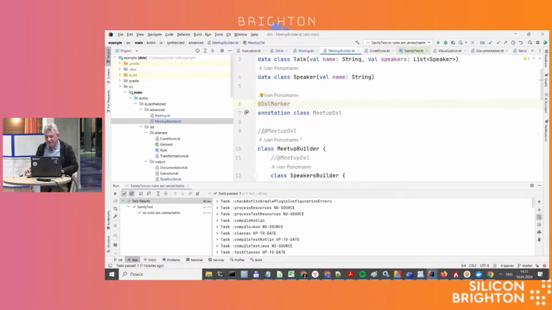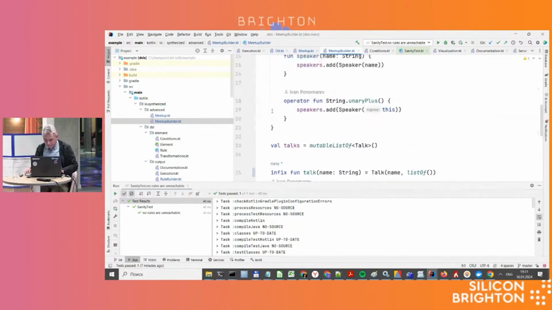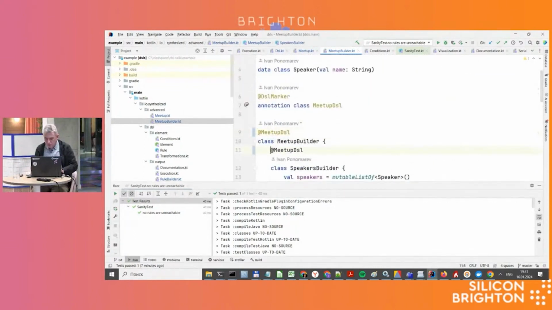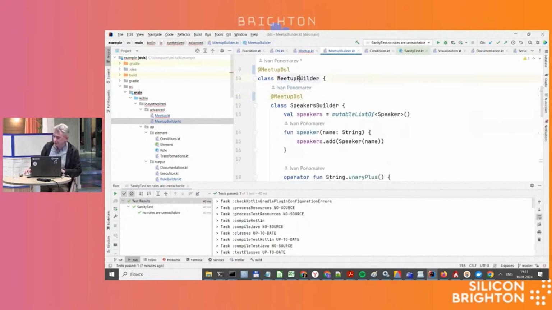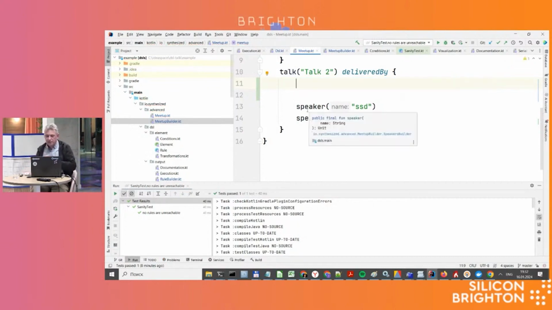If you create an annotation class and mark it as DSL marker, for example, we are creating meetup DSL, and let's mark our builders with it. We actually have two nested builders, for meetup and for speakers here. Let's mark it with this annotation. You see it's already red, because it's no longer allowed here, because now the Kotlin compiler knows that we are working in DSL mode, so you are restricted.